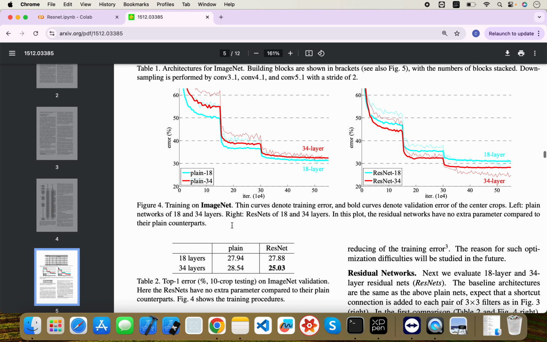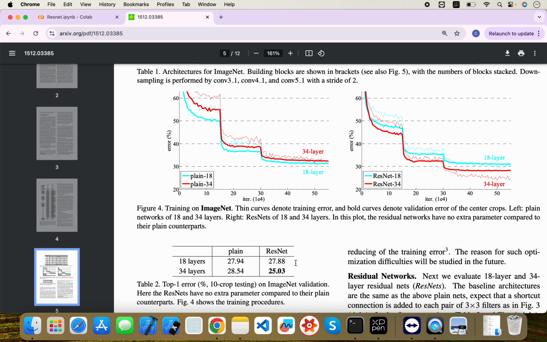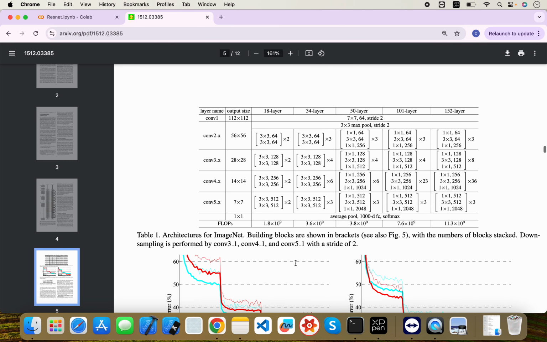But as we are increasing the depth, right? If you see from 18 to 34 layers, the plain network started increasing the error, right? From 18 we were having 27%, but at 34 we get 28% error. And with the ResNet with 34 layers, the error was reduced significantly, right? From 27.88 we reached 25.03%, right? So this is one comparison showing that a residual network performs better when we have a deeper neural network, right? Okay, this is the one case.